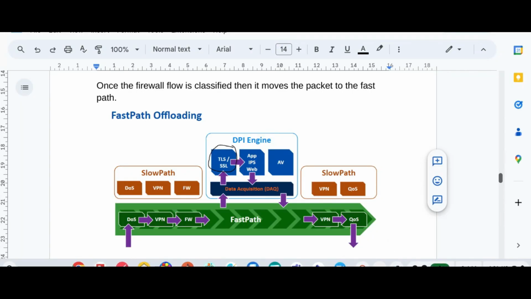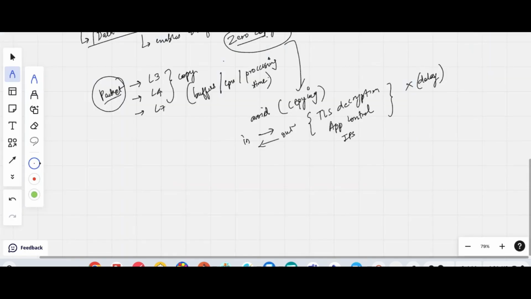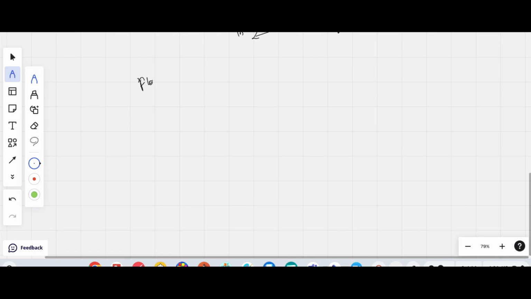Now once the firewall flow is classified, it moves the packet to the fast path, which means that once the flow has been assigned, it is moved to fast flow. Why is it moved to fast flow? Because the firewall already made a decision to move the particular packets into a particular flow. So once the flow is assigned, the fast flow will take the faster decision, and the firewall will be able to help the packet reach the destination.